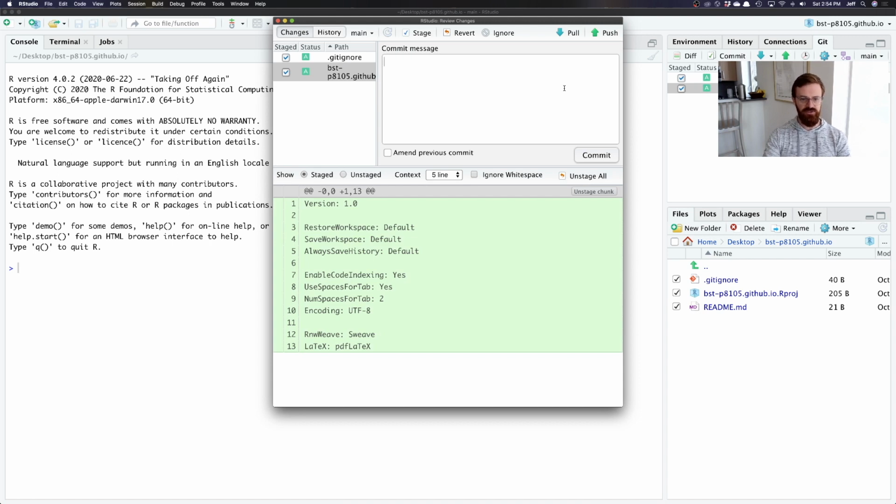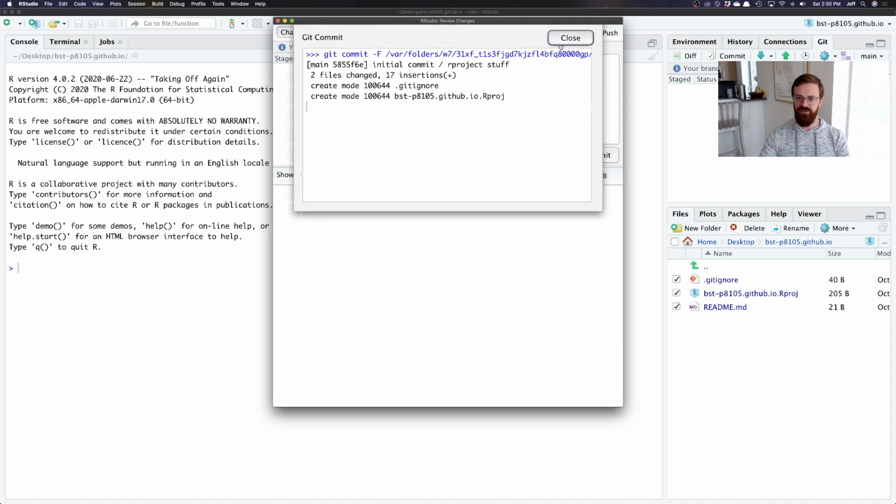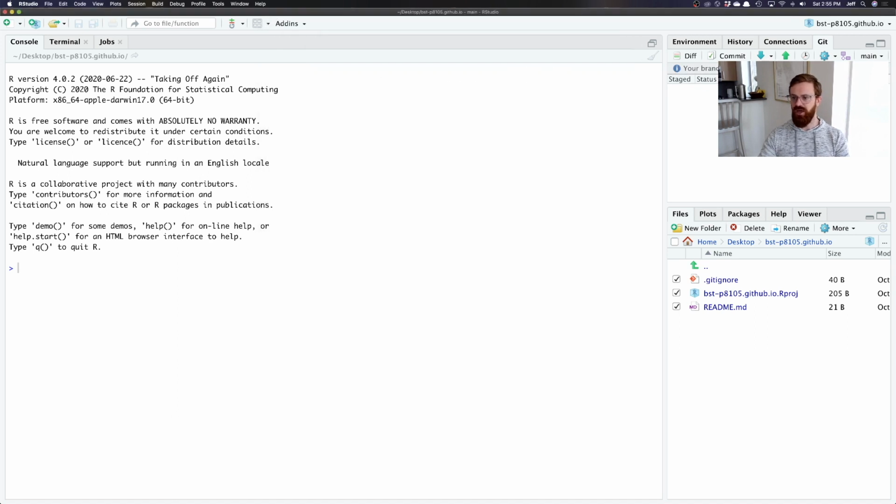So let's say this is initial commit / RProject stuff. Okay, so I haven't done anything yet that is different from anything that I would normally do. I did see one small error there, and I'll talk about that in just a minute. But before doing anything else, I'm not going to worry about that for now.